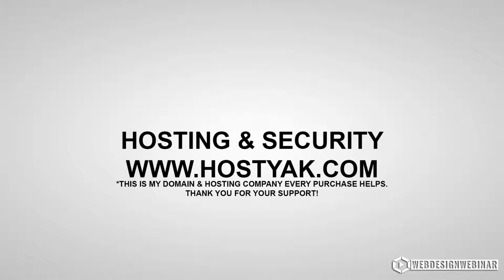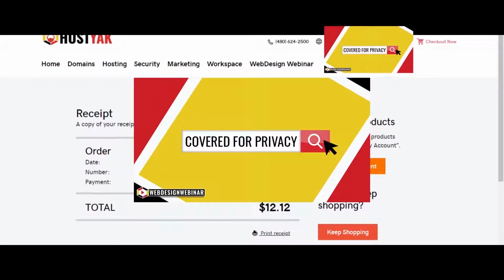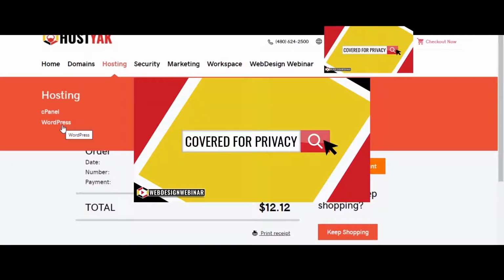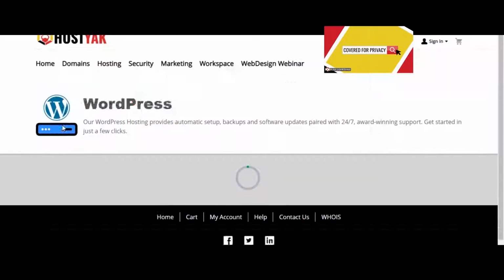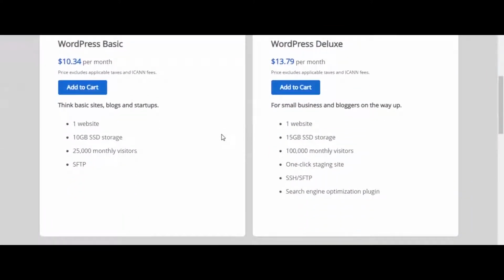The next step is to buy your hosting and website security. And now that you have your domain and an actual account with HostJack, we're going to go in and set up our hosting and our security. So we're going to go ahead and come up over hosting, click on hosting, and then click on WordPress. Inside of this section, you see multiple different options, but the option we're going to be using for this website, and in my opinion, the best bang for your buck, is the WordPress Deluxe. We're going to go ahead and click on add to cart.